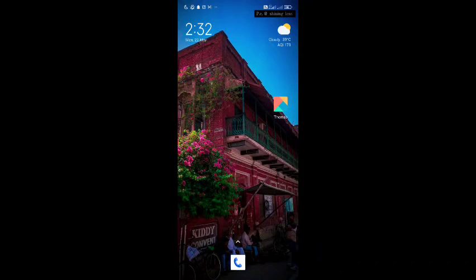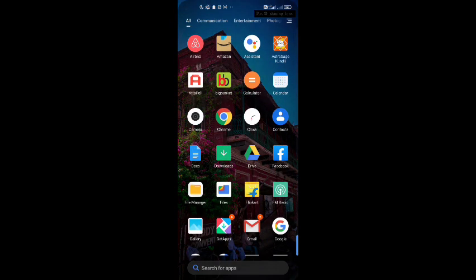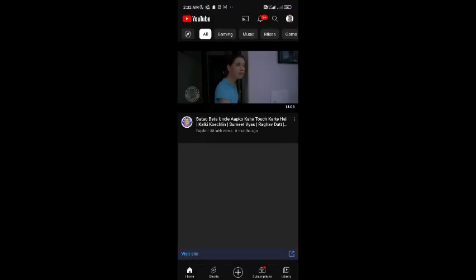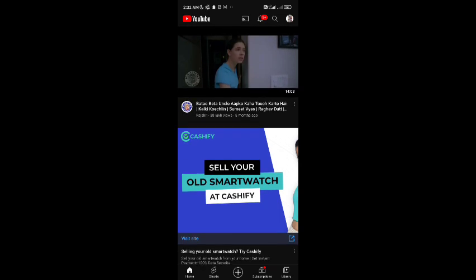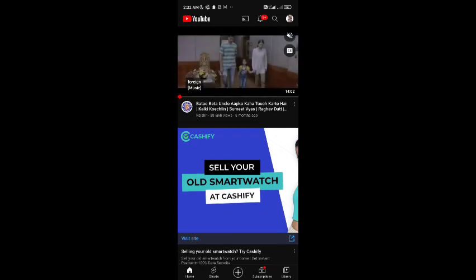How to turn off dark theme mode in YouTube. So for that, first launch the YouTube application. Here in the YouTube application, in the right top corner, you can see your profile. Tap on that.